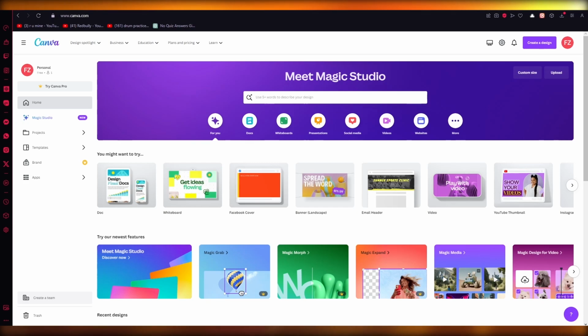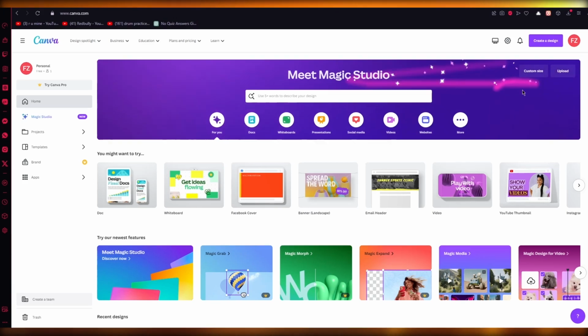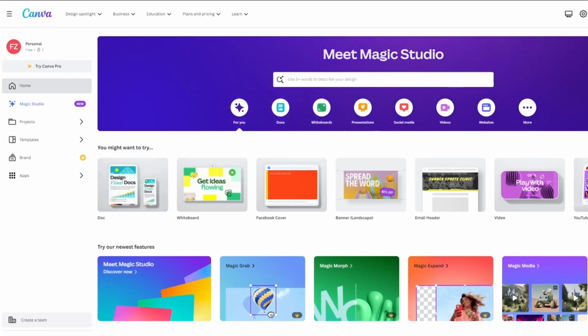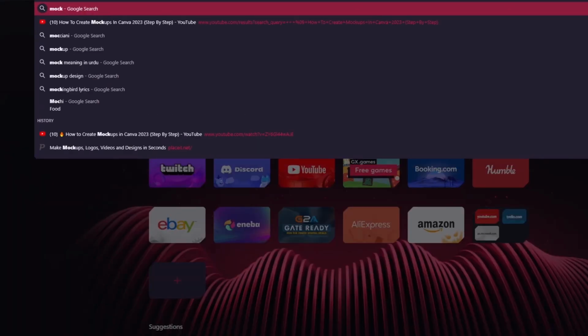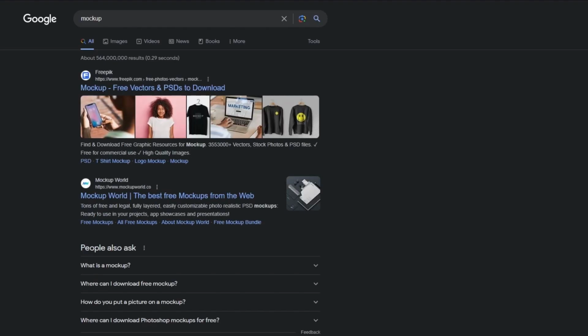To start things off, first of all, you're going to come over to canva.com. Once you're on canva.com, to create different mockups, you are going to want to make a visualized design in your mind, like what kind of mockup design you want to go with. There are different mockup designs online that you can take inspiration from as well. I'm not exactly saying copy them, but inspiration can be taken.